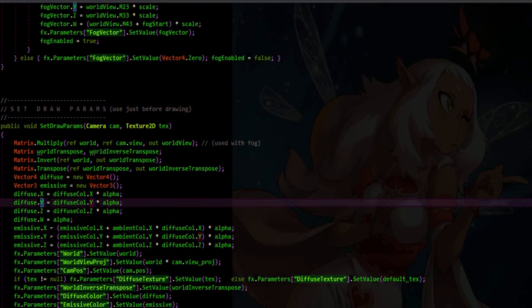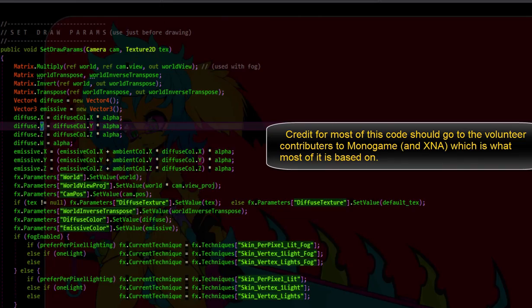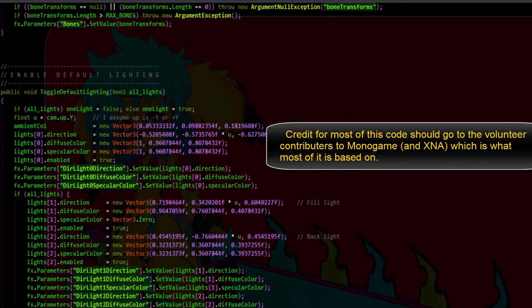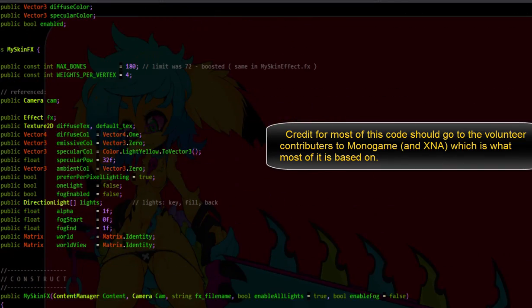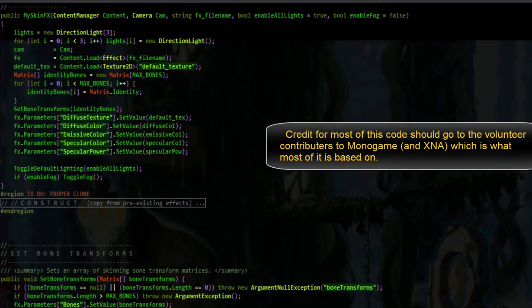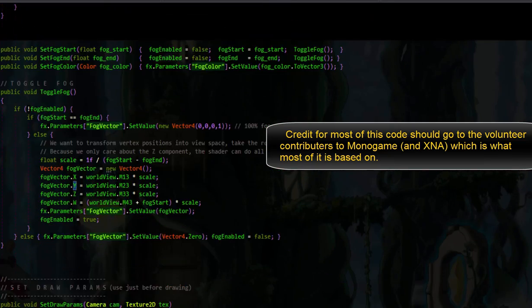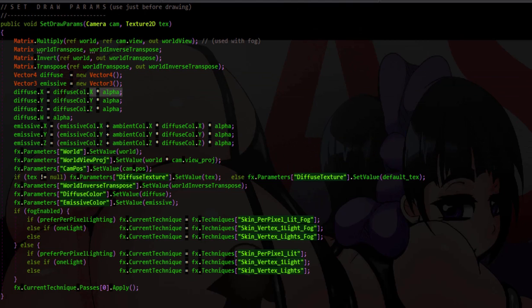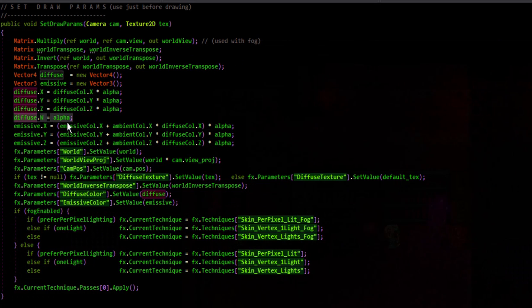Okay, if it sounds like I'm a little bit confused about some of this code, that's because I'm not actually the one who originally made it. I just copied it in here, made a few modifications to make it work the way I want it to. And here we pre-multiply the alpha values into each x, y, and z value of the diffuse color, and pass along that alpha value so we can use it in the shader.